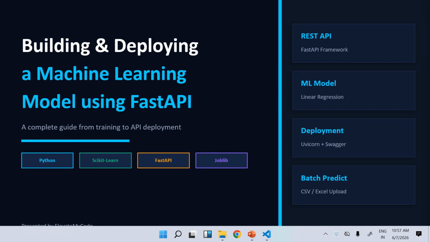Hello guys, today we are discussing building and deploying a machine learning model using FastAPI. Here we will use FastAPI first, so you should have a basic understanding of FastAPI and how it works, which is based on REST API. And here we will have machine learning, so in machine learning we will work on a model.